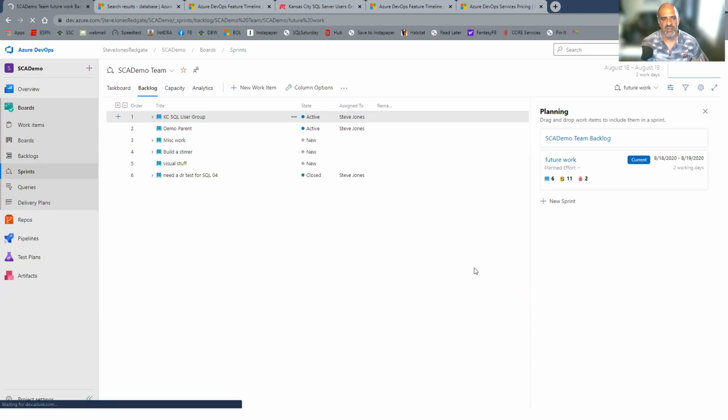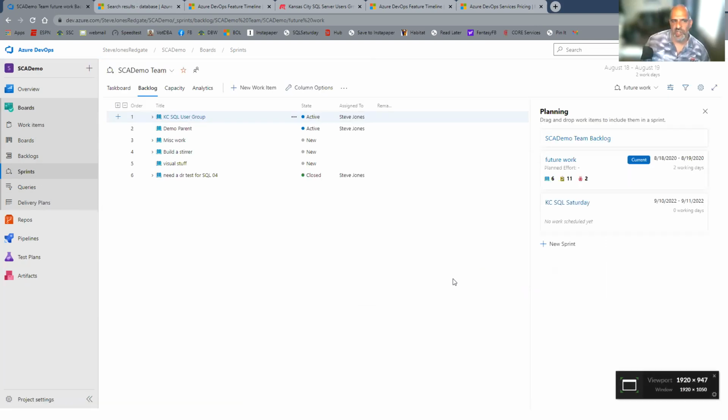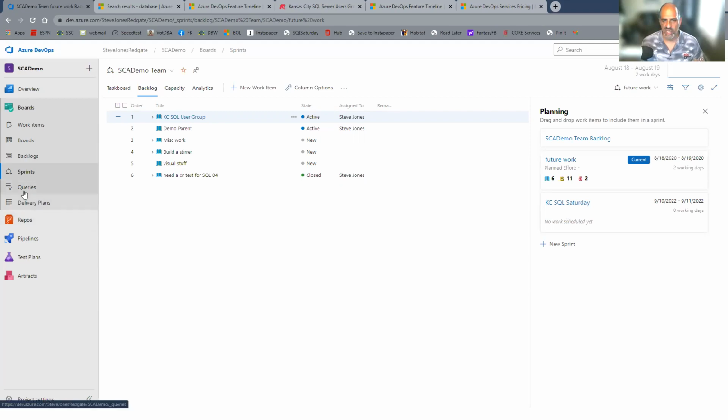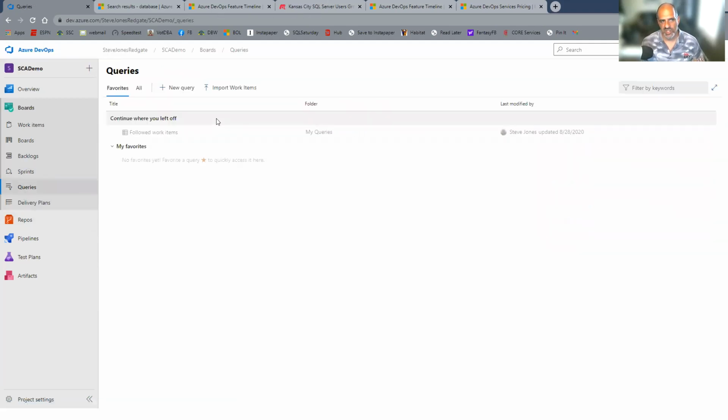It'll be that weekend. So I can add another sprint, and I can start putting work into this one, and you can see I've got some amount of work in the future work, some in the KC SQL Saturday. Well, no work here, but I can start to then manage my work and say, what do I care about? What needs to be done, or what am I deferring to the future? This is all typically similar stuff. There's queries that I can set up, and so I can have mine or others.